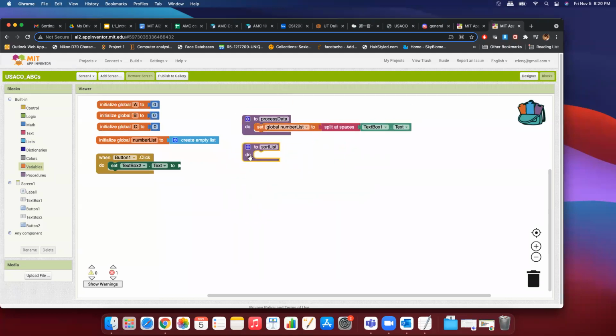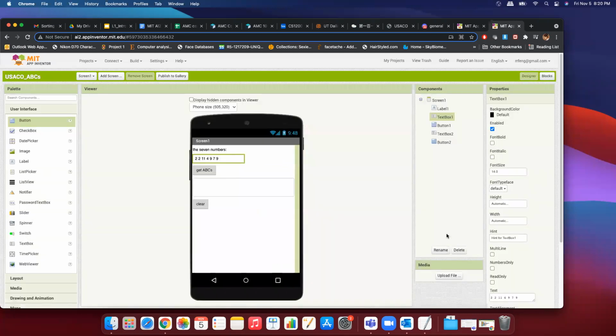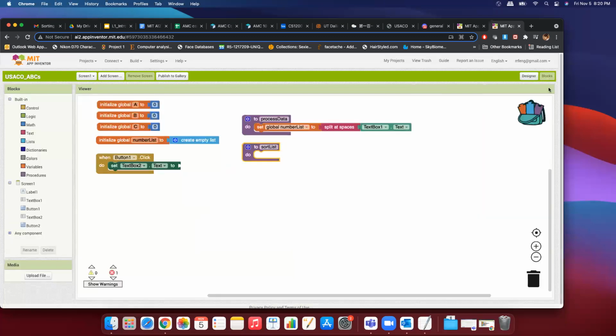Let me rearrange the other here. That's exactly what we need to do. The block right here, split at spaces, will separate the text at every single space. Let's say the space here, so we separate 2 and 2, and this space right here we separate 2 and 11. The space here we separate 11 and 4. So we do all of the corresponding splits, and it will automatically put every individual word into a list. In this case, it would automatically recognize it as a number, and then we put it into our list. That's exactly how we process the data, and then we get our list.